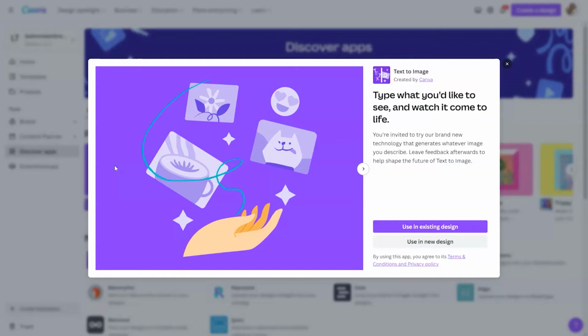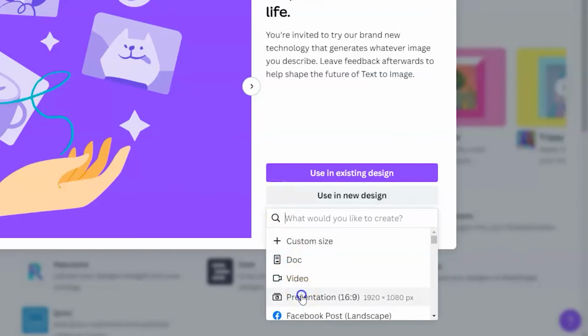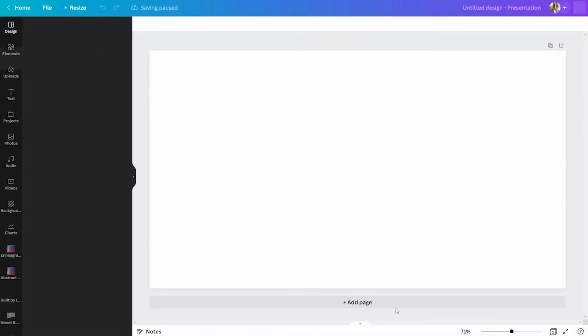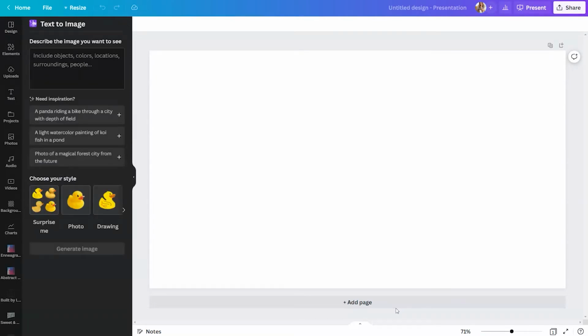So I'm going to show you how it works within a new design, but you can also use it in an existing design. So we're going to select presentation. Not only will that open up a blank presentation, but it will also open up the text to image app on the left-hand side. So first of all, you want to describe the image that you want to see. And if you don't happen to have a description right off the top of your head because this is the first time you've used this, you can look under Need Inspiration for 3 different options.